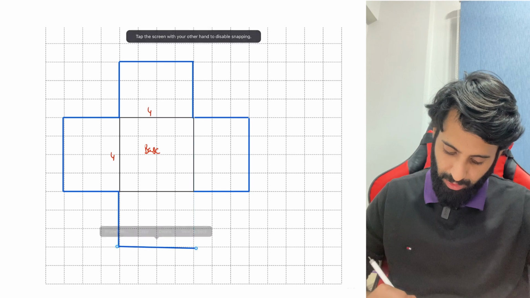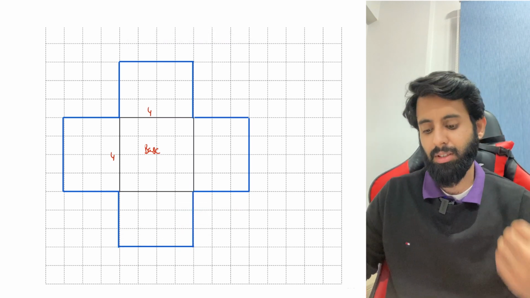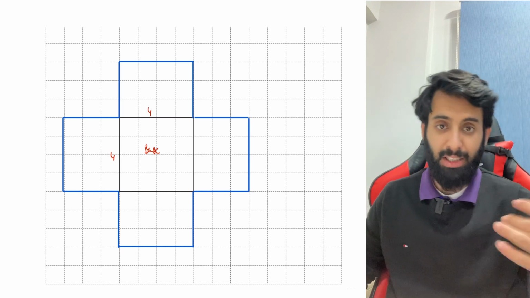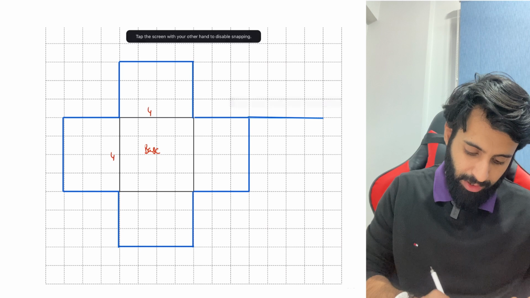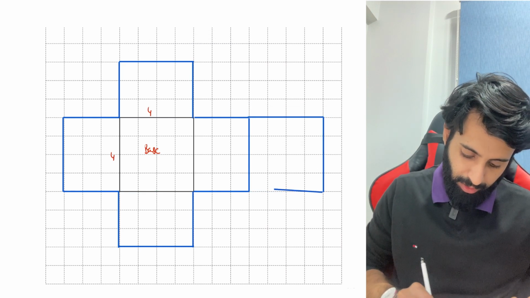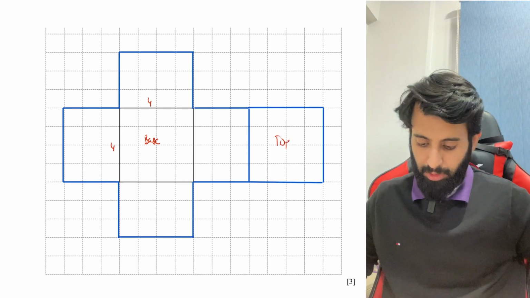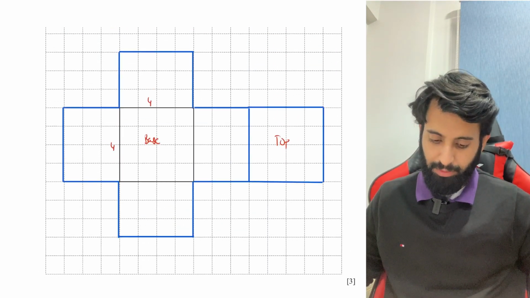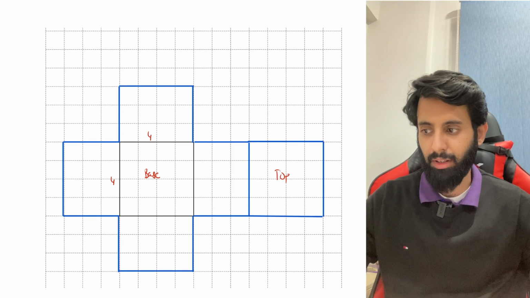Now at this point, if I stop and count the number of faces, I can see that I have 5 faces. One face is still left, and that is basically the top, which is going to be the same as the base. So the top side is going to be a square of 4 by 4, and there you go. I'll label this the top. That's it. Now you have scored all 3 marks for it, and this is the final and the correct answer.